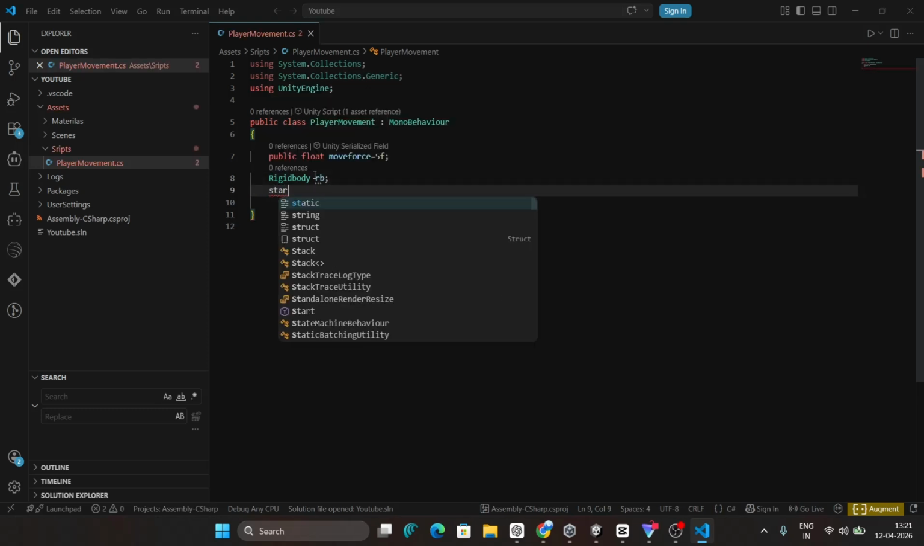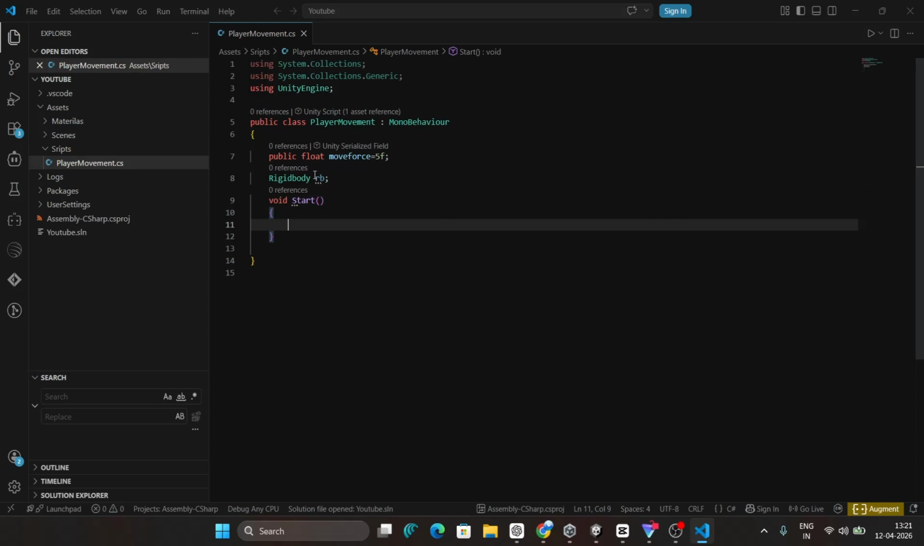And the best place to do that is inside the Start function, because Start runs once when the game begins. So inside the Start function, I am writing this: rb = GetComponent<Rigidbody>(). This line finds the Rigidbody component and stores it inside the variable rb. Now our script can access the Rigidbody component and apply physics forces to it whenever we want.